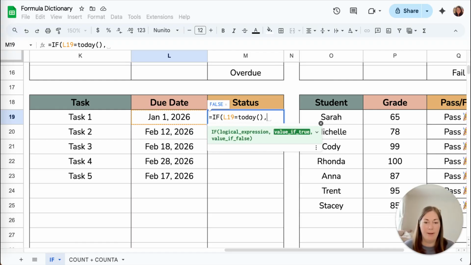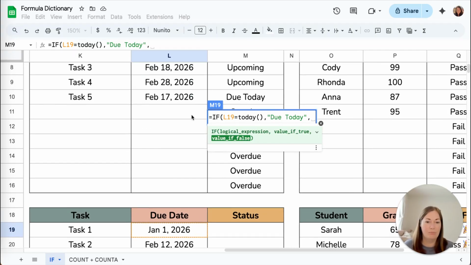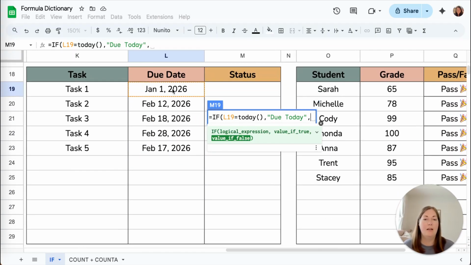Now I'm going to put a comma. If that is true, then in quotation marks, I'm going to write due today. And you can write whatever you want here, but that's what I'm going to put here. So I put that in quotation marks. Now I'm going to put a comma. And now we want to say if it's not true, if this is not today's date, what do we want to say? But we have some other options. We need to say, well, if this is before today, I want it to say that it's overdue. If it is after today, let's say it's an upcoming date, then I want it to say upcoming.